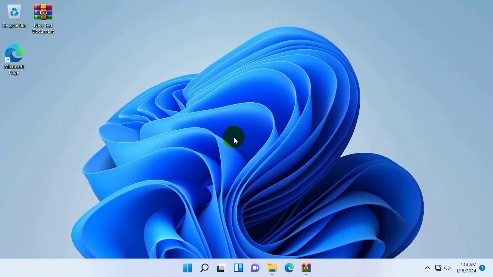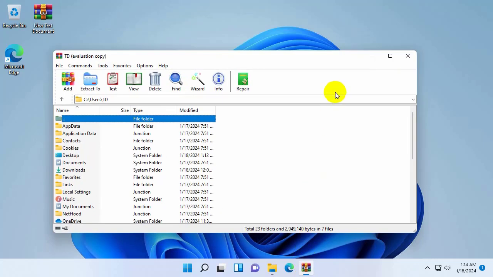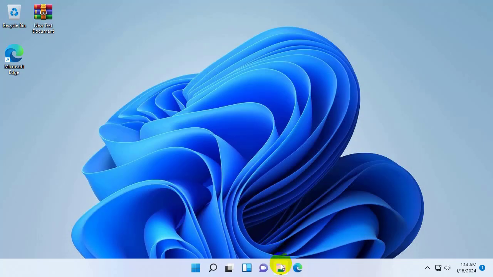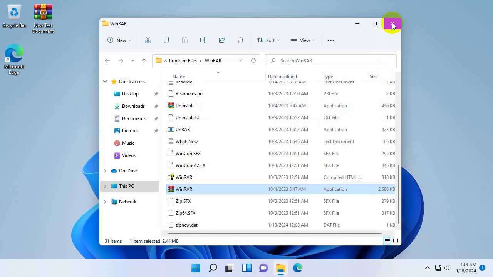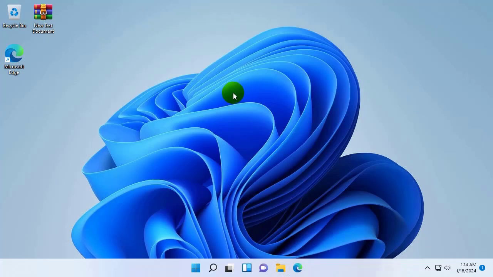How to install, compress, and uncompress is the same as in Windows 10. You can watch the tutorial video in the description of the video. So I've taught you how to display WinRAR when you right-click the folder when you need to uncompress it on Windows 11.